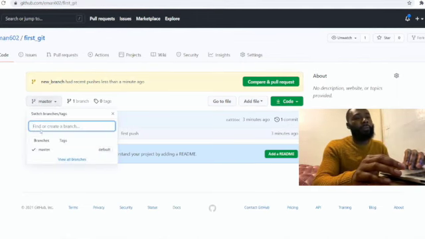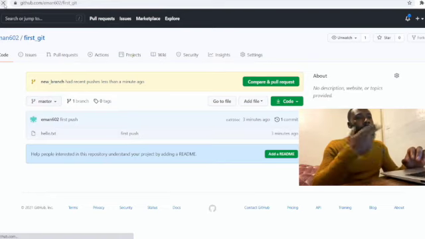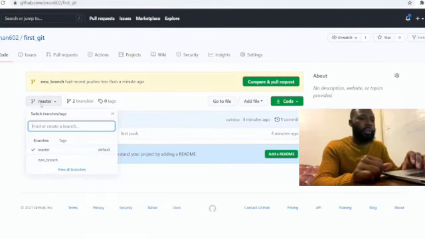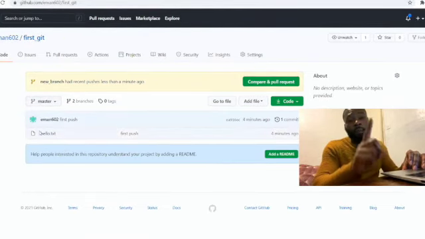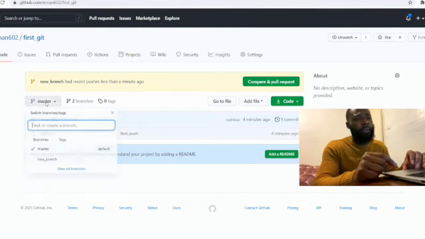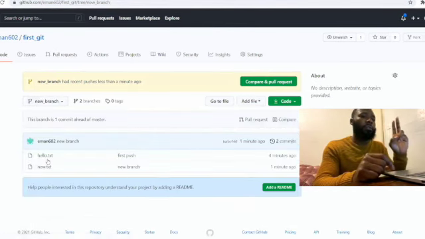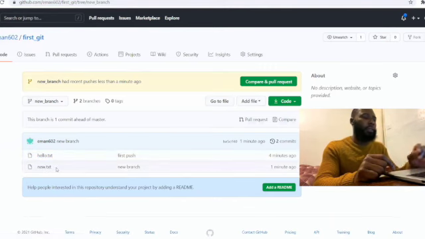So if we refresh, we can see this branch, our master branch has only one file, hello txt, and then our new one has 2 files, which is a new txt.